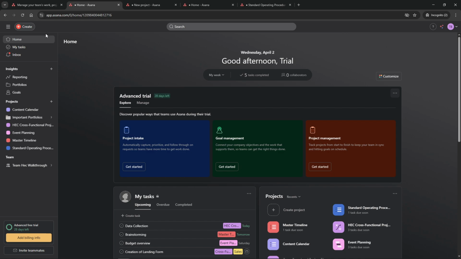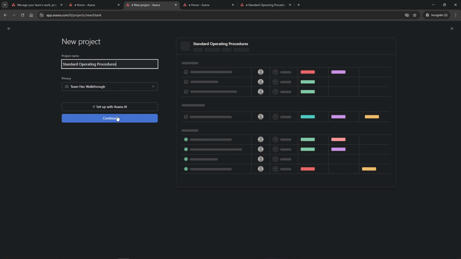Next, let's talk about creating projects. For each team or initiative you manage, set up a dedicated project. For instance, you could have separate projects for content creation, marketing campaigns, and general team tasks. Think of these as the overarching categories under which all specific activities will fall.